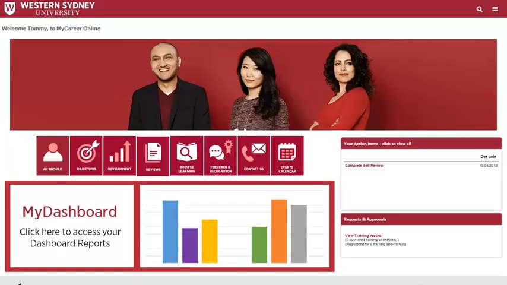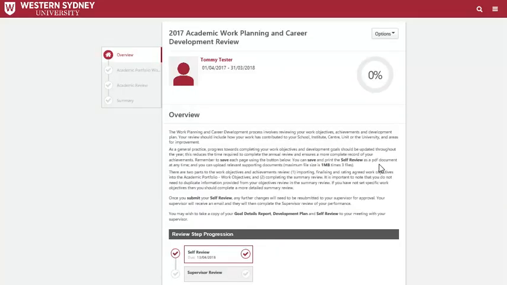The following demonstration shows you how to complete an academic staff member self-review. Once you are logged into My Career Online, you can complete the self-review. Under the Your Action Items area on the right of the page, click on Complete Self-Review. The overview page for your review is displayed.